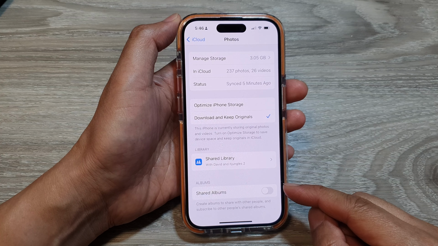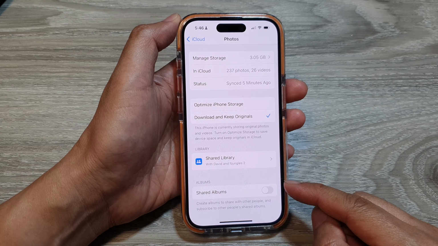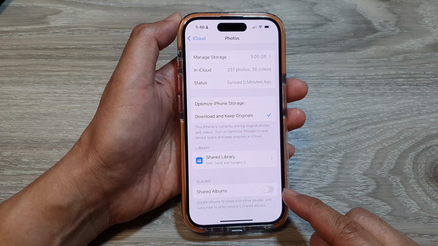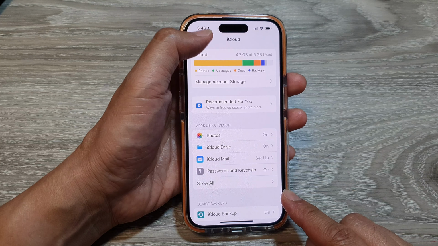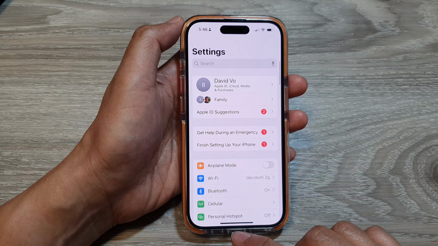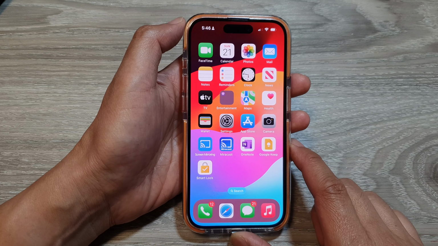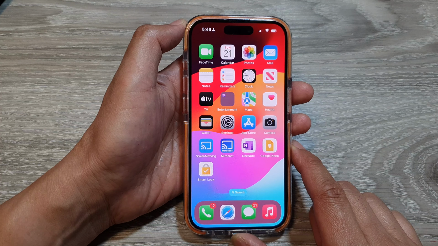How to turn on or turn off iCloud Photos, Shared Albums on the iPhone 15 series. First, let's go back to the home screen by swiping up at the bottom of the screen.